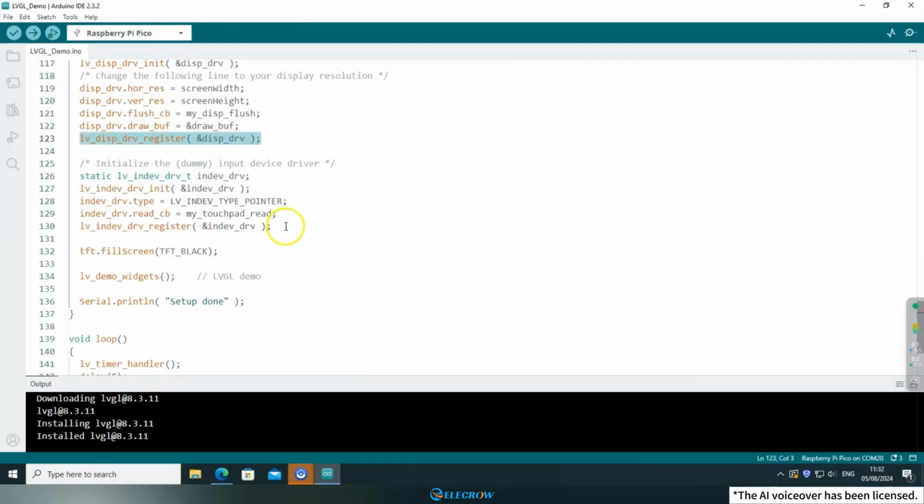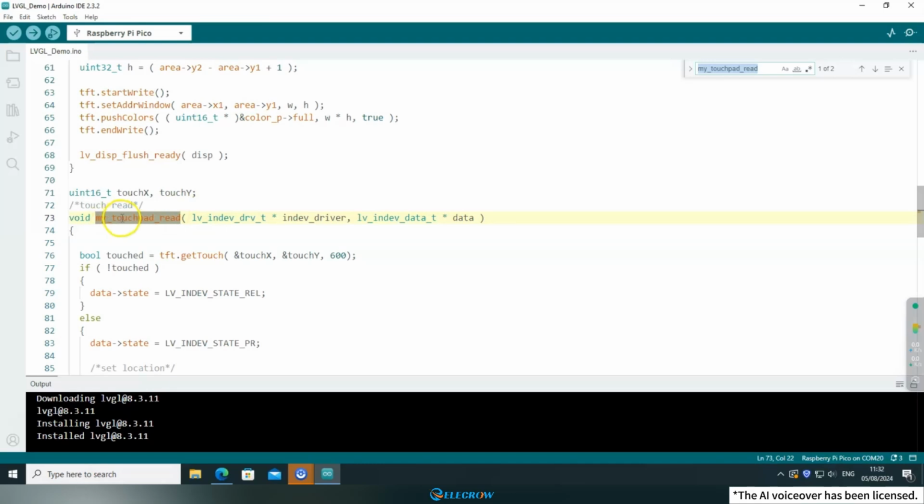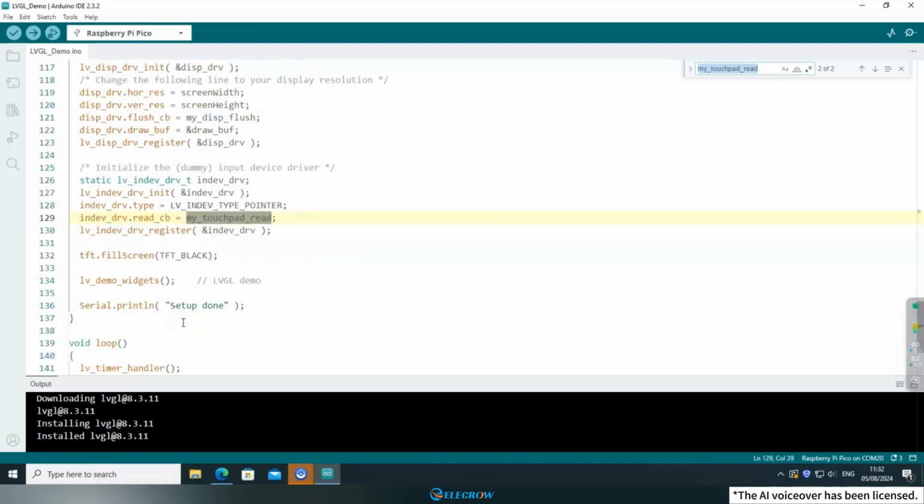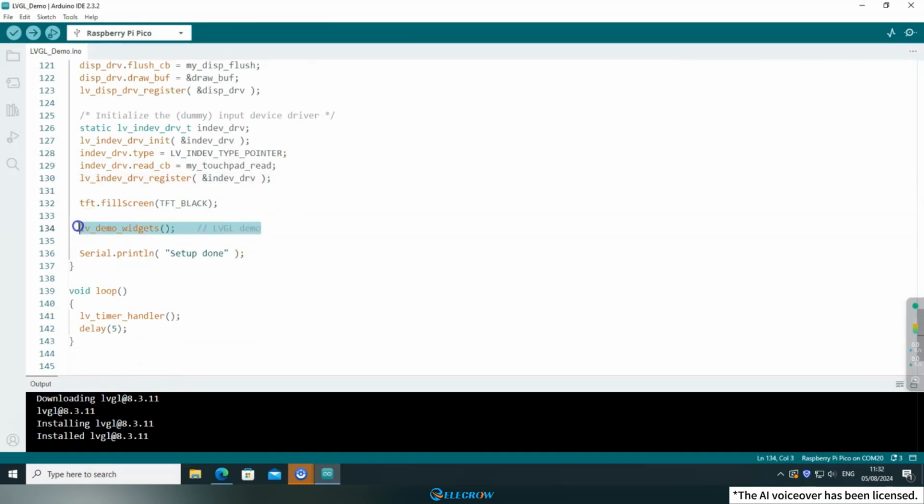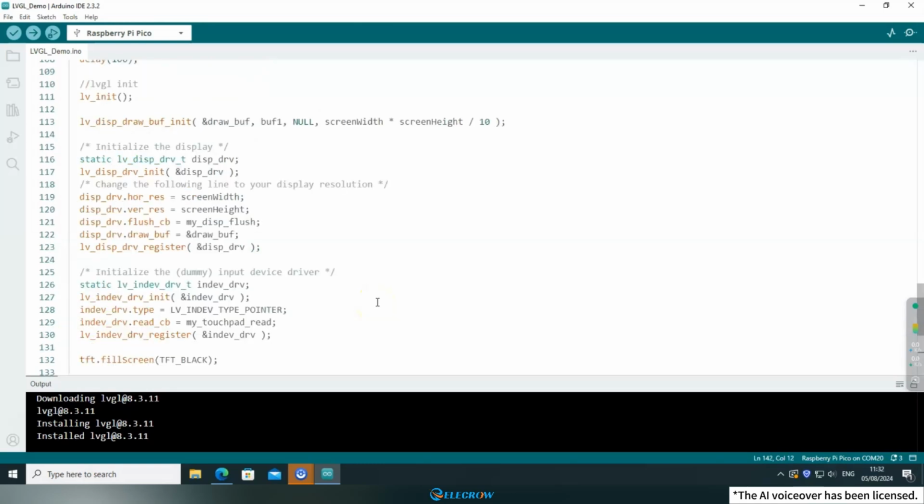Moving on, it's time for the initialization of the LVGL touch interface. Similar to the display interface initialization we just did, we need to register the aforementioned touch interface as LVGL's touch driver function. This should be straightforward to understand. Once all functionalities are initialized, we can then proceed to call LVGL's demo. Lastly, within the loop function, we invoke the LV timer handler function, which is responsible for handling all tasks related to LVGL. It's crucial to keep calling this function continuously with an interval not exceeding 10 milliseconds or else LVGL might crash. All right, that's the analysis of the code for now.